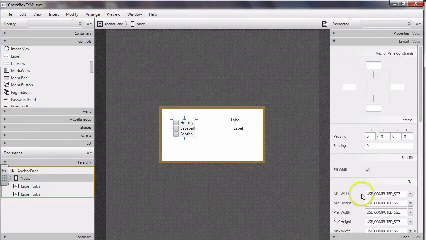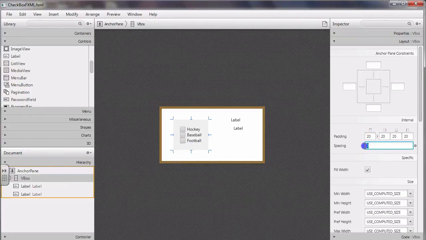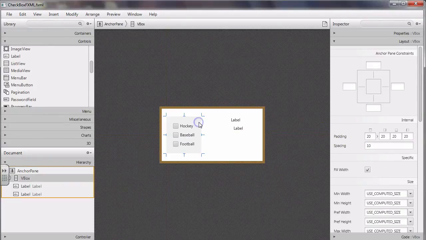I'm going to click on the VBox over here on the hierarchy, and in the layout section, I'm going to set the padding and the spacing just like I did through code with the FX version. So if I hit 20 and use the spread out arrow there, and then spacing of 10, you can see how that updates right away in Scene Builder, and that looks pretty good just like that.